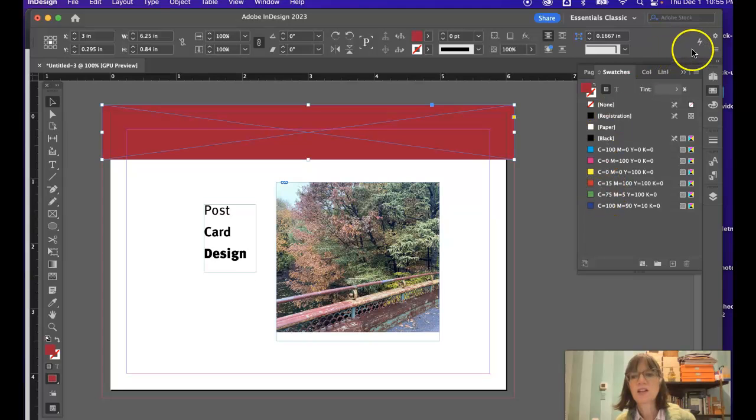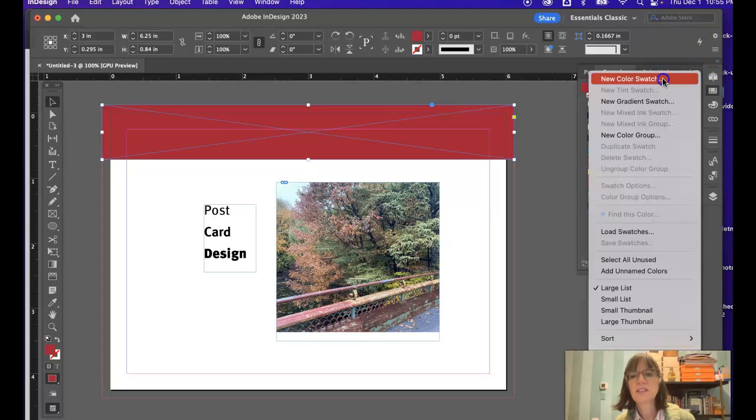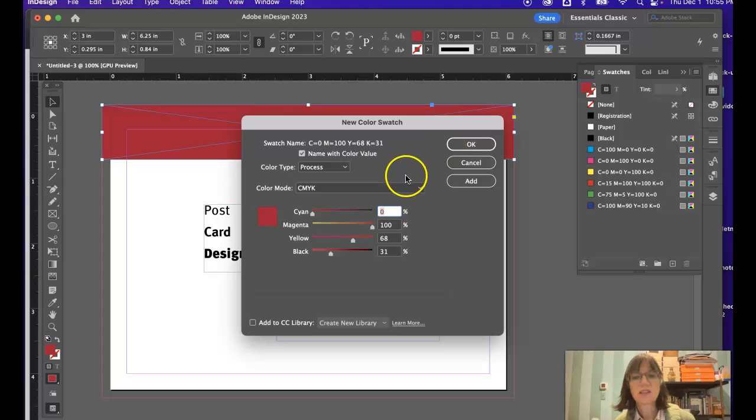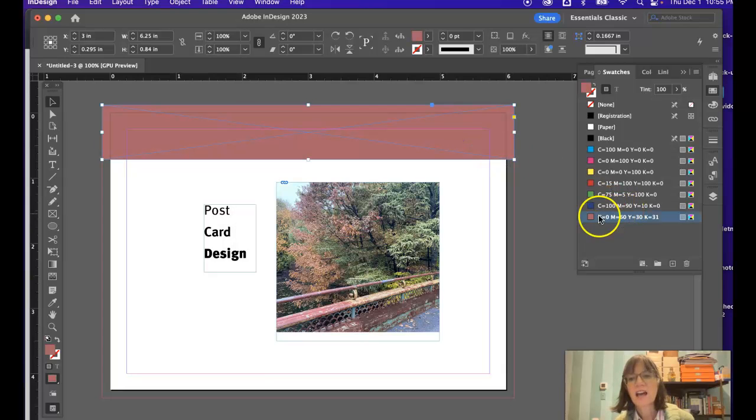So say I was really happy with this color that I've got here, and I want to make it a swatch. So I can go up to my hamburger and say new swatch. So I can save this color the way it is, or I can go in here and make an adjustment. So say I want it to be this pale pink. So you see 0, 60% magenta, 30% yellow, and 31 black. I say OK, and that color formula is the title of that color.